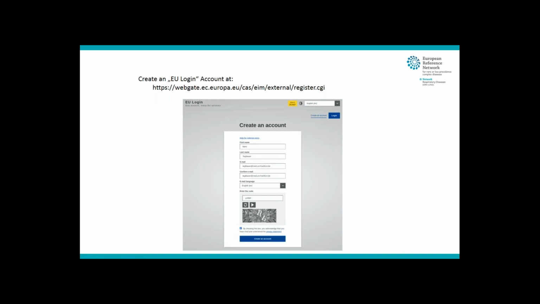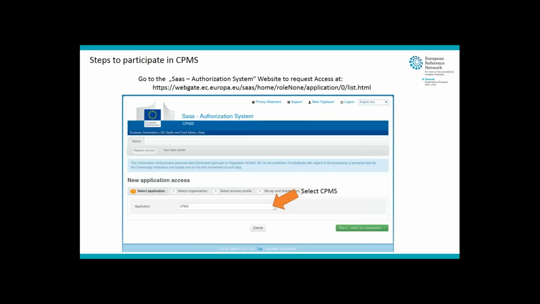First of all, the system is protected by a single sign-on account system called the EU login. Therefore, you have to create an EU login at the web gate at europe.eu as shown in the internet address above the screenshot. So you have to enter the URL above the screenshot in your browser, and you will see a form like the screenshot on this slide. We have to enter your personal data like first name, last name, email, and your preferred language, and you have to fill in a CAPTCHA, and then you can click create an account, and your EU login account should be created then.